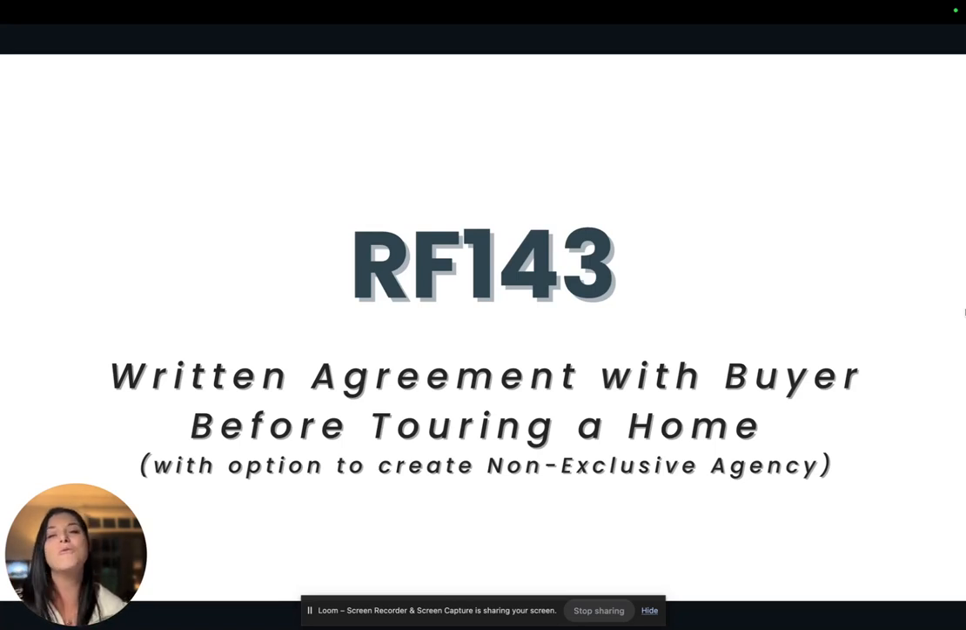First one is the RF 143. That's a written agreement with the buyer before touring a home. Remember, August 17th of 2024, all the rules change. You want more info? Check out facts.realtor. Facts.realtor. Whole plethora of library information about all the changes.